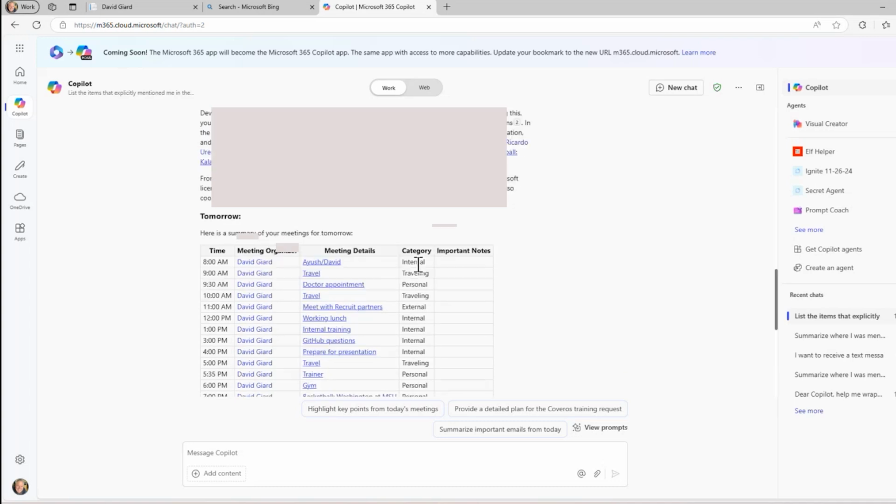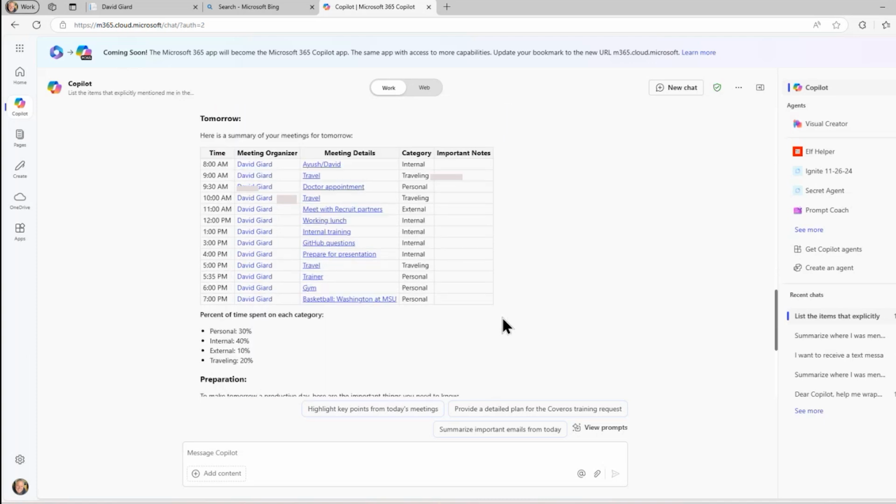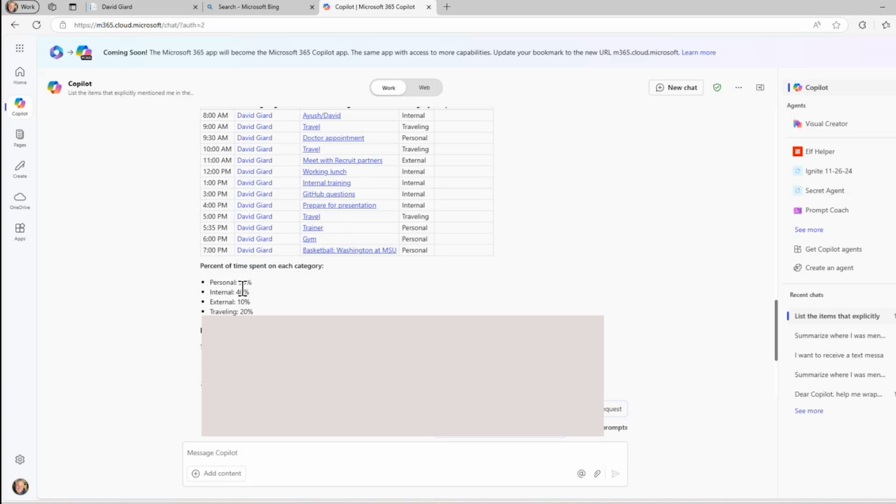There is a category for each meeting. This is internal, this is traveling, this is personal, a doctor appointment. This is my personal trainer, which is also personal, along with travel to and from the gym, some internal things, etc. What's external? Meet with recruit partners. Let's take a guess at that. And you can see that I'm spending about 30% on personal stuff, 20% of my time traveling, and so on.